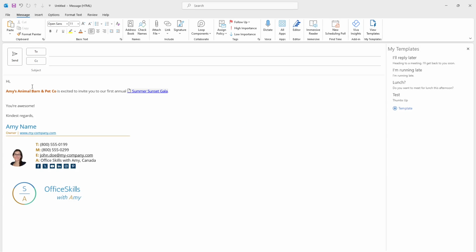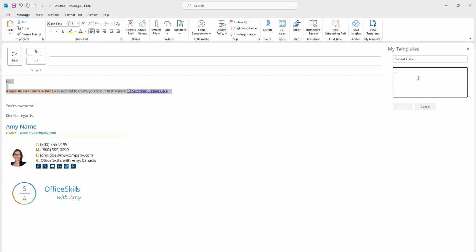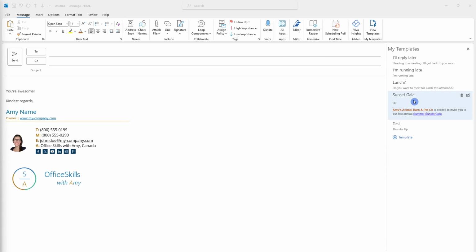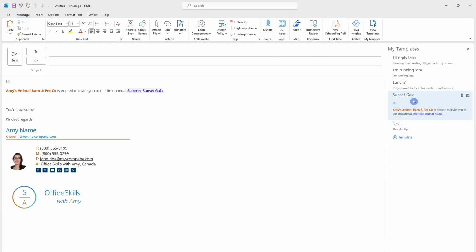So now that I've got this template created, I'm just going to copy this. And if we head on over to templates, we can call this Sunset Gala and we will just Control V there. So you can see that that's now kept that formatting and we even have that link there as well. We can just try and make that a little bit easier. So we can now save that. And now when we want to use that Sunset Gala, we can easily add in that template.